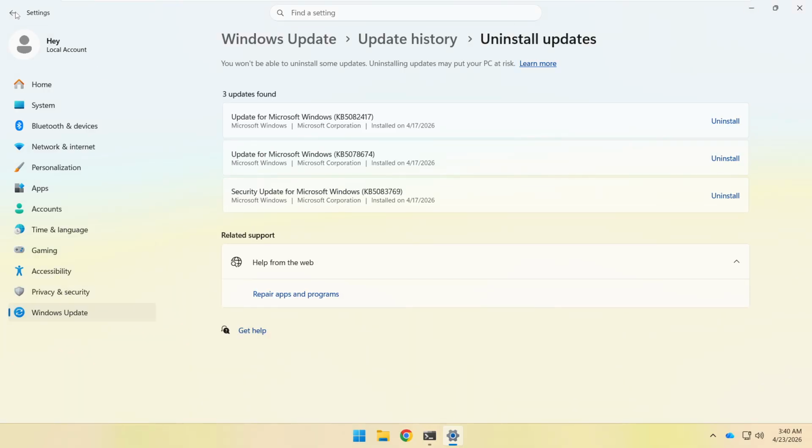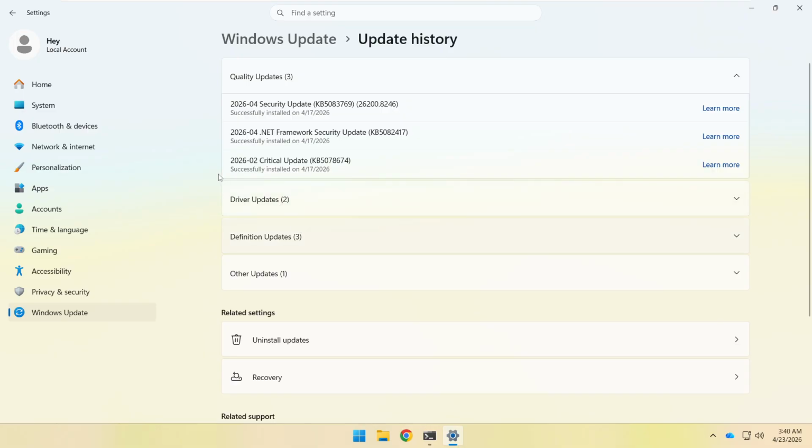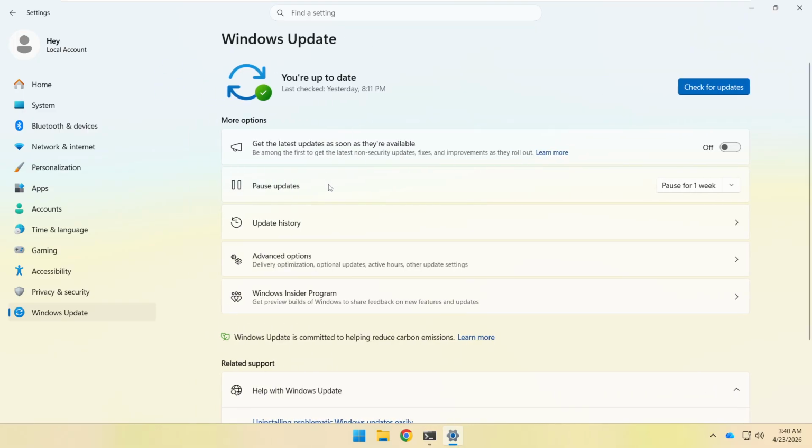On the Windows Update page, click Pause for 1 week, or open the drop-down next to it and choose a longer pause if that option is shown. This stops the same update from installing again automatically while you wait for a corrected version.